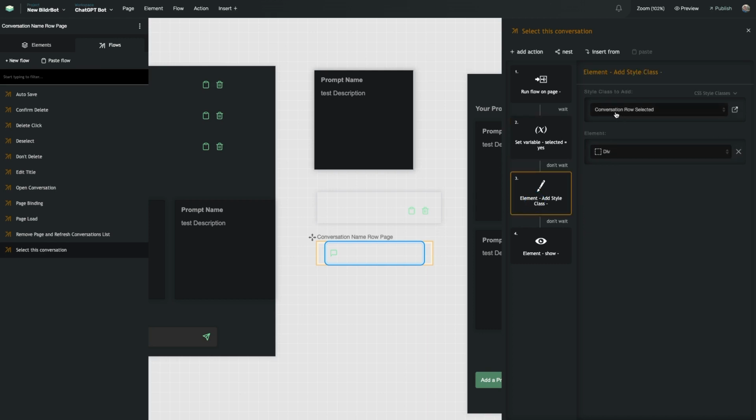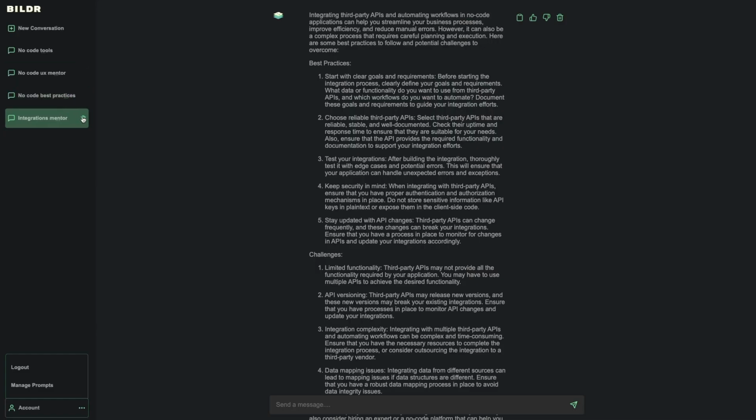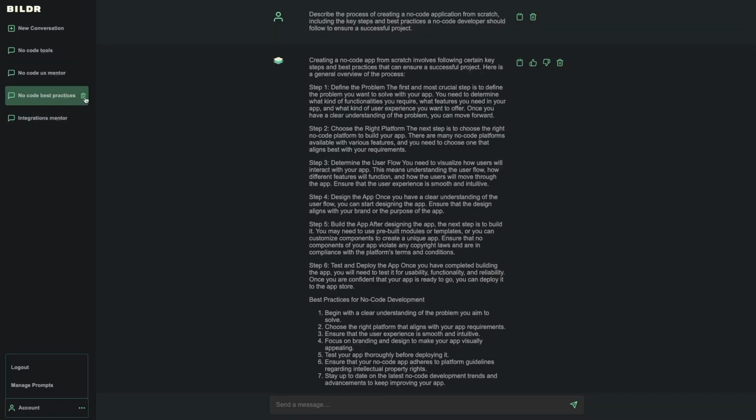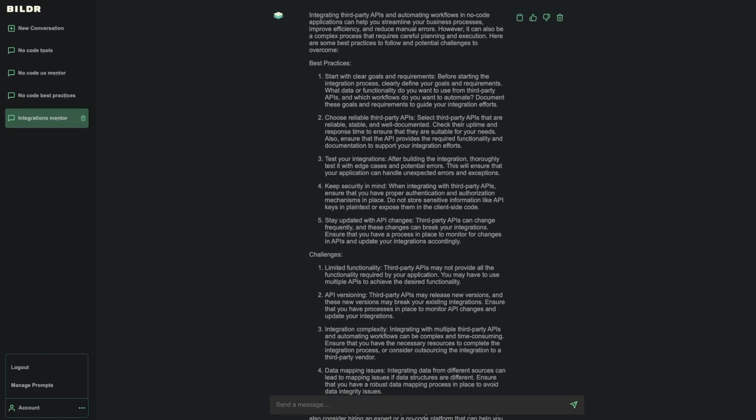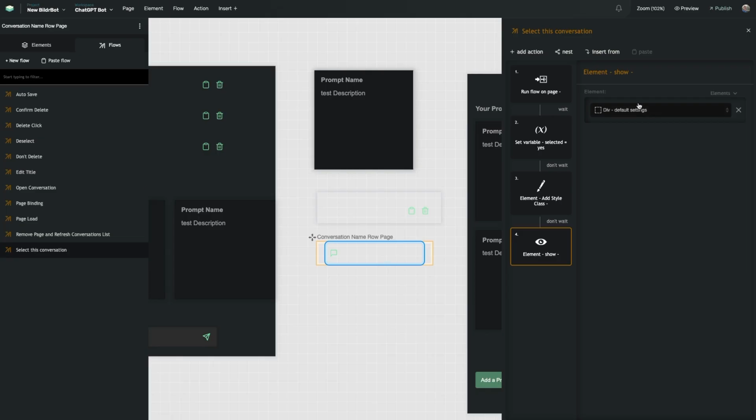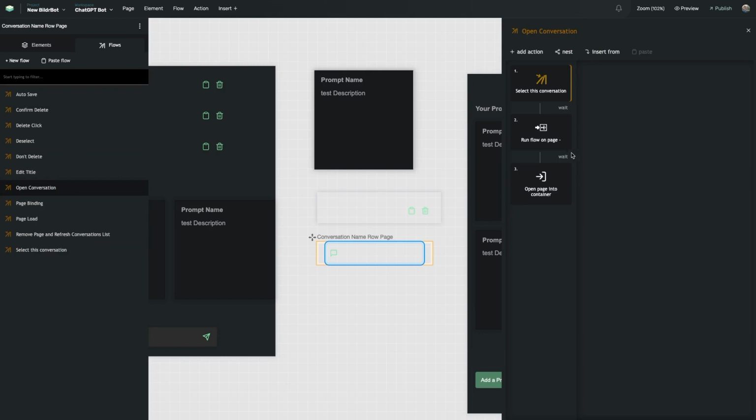The next thing that we do is we add our conversation row selected style class. This again is what makes it permanently green instead of just only on hover. And then we show the default settings, again, the trash icon right here. So when I select it, I show it so that I could choose to delete it if I wanted to. But I'm not going to do that right now. So that's the selecting of the conversation visually.